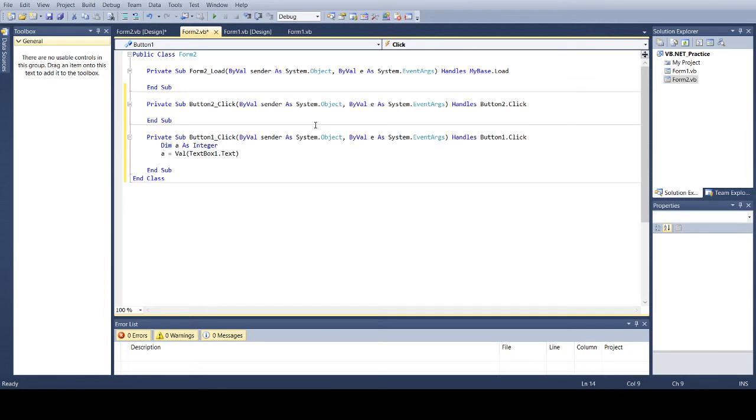Now I need to write a loop statement using the while loop. So I will write while, and immediately after while I have to write the condition. My condition is that the value of a should be less than 10. If this condition is true, then in a message box I will print the value of a. I need to increment the value of a, so I will write a equal to a plus 1. And the while loop is ended with the statement end while.